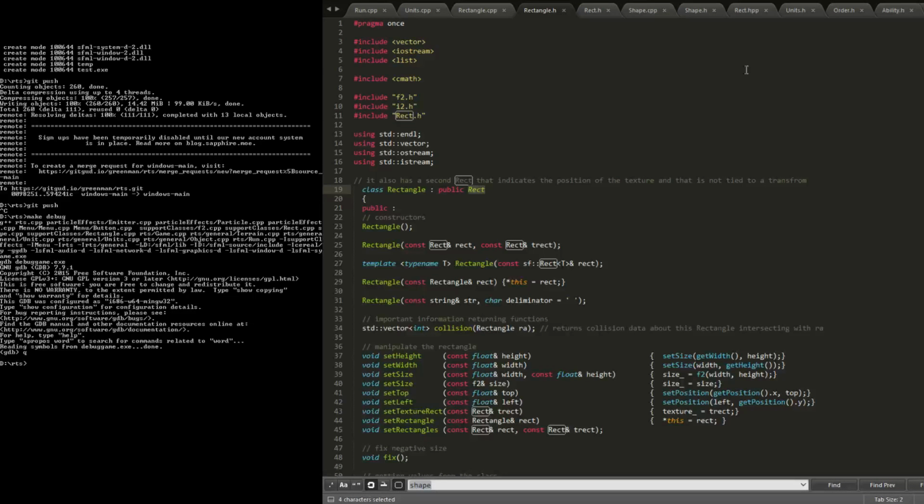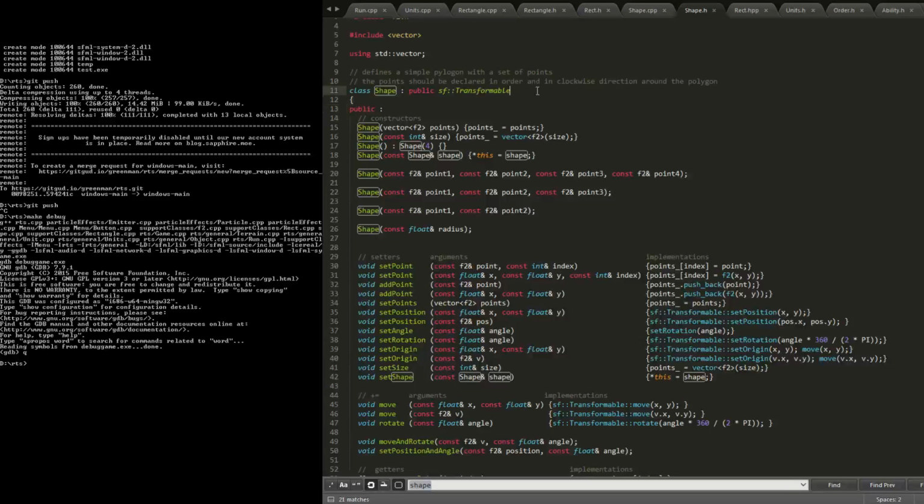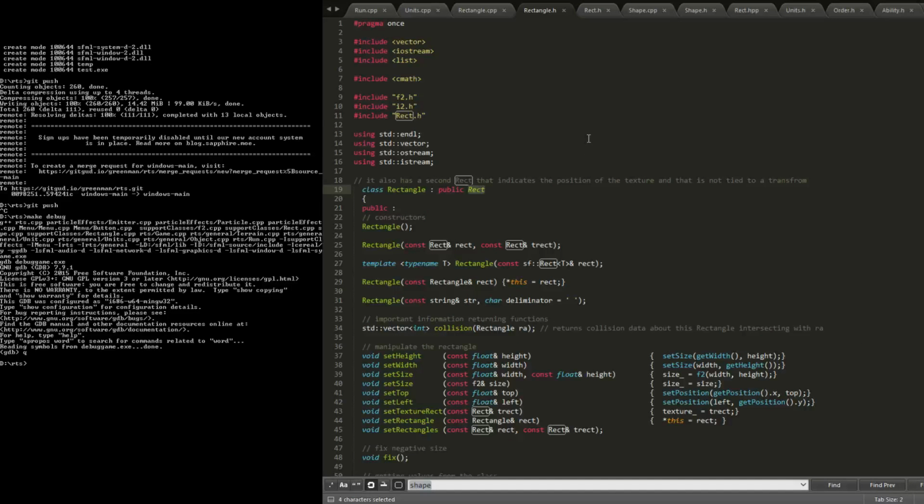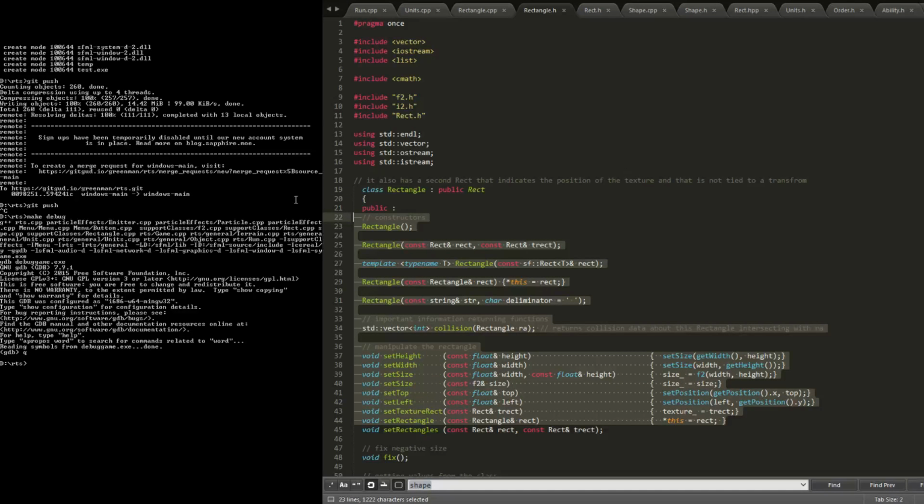Wait, I'll just show you here. It used to inherit from this class, shape, which inherits from sf::Transformable, and transformable is just a matrix. It's like a positional matrix, and it does matrix multiplication for you. And for some reason, I thought this was going to be a good idea, and this has been like this for a long time.